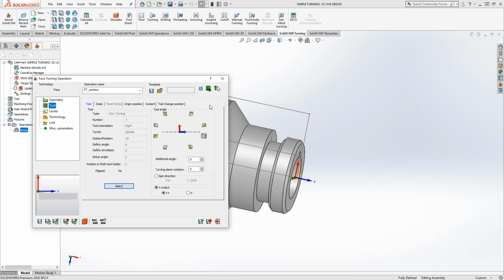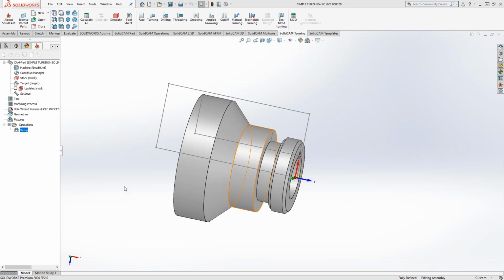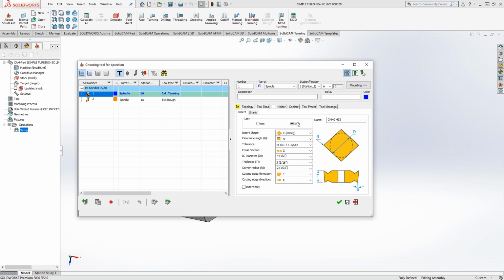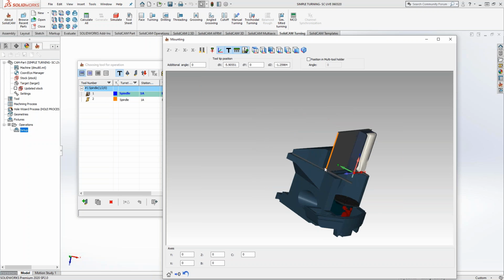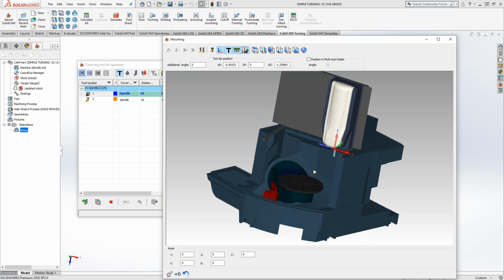So depending on your, I believe it's on the post or the VMID, you either have this section here where you can tell it, no, I want to mount it like that. So now it's mounted correctly there, or you would just go back into your tool table, and then top right corner, you'll click on mounting. And here is my machine sim.